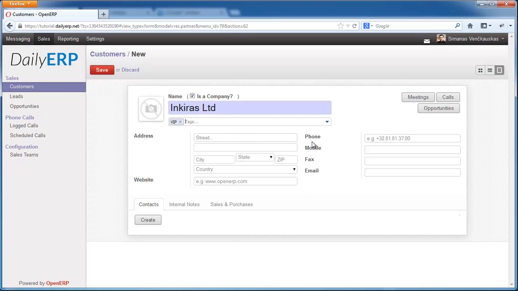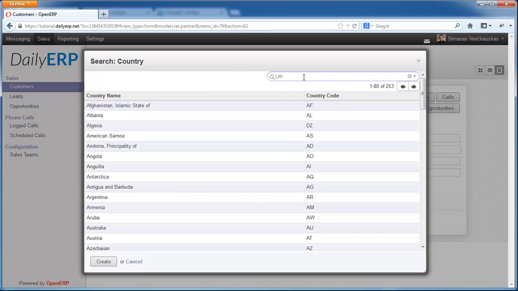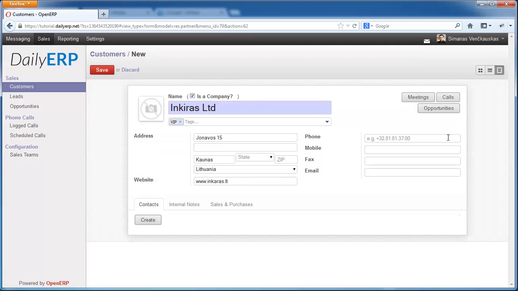Okay, here you can enter the address of this company. So I'm going to enter it now. And here under the contacts of this customer, you can create other contacts which are related to this company. It means that I can create here employees of this company. So let's create 2 employees of this company.